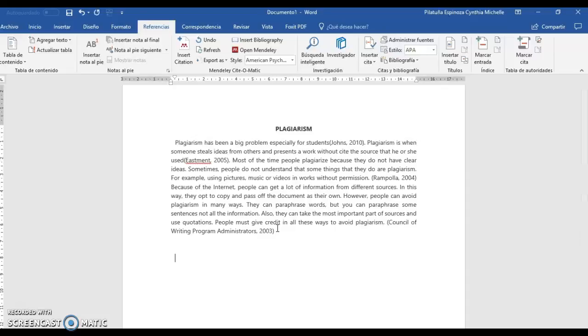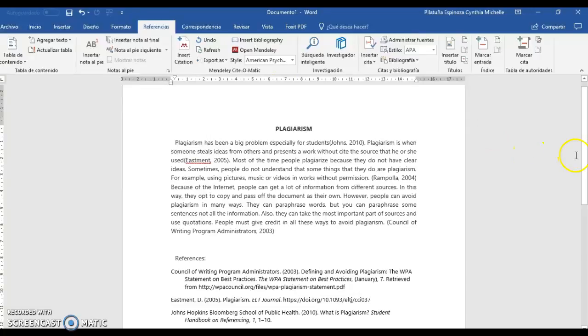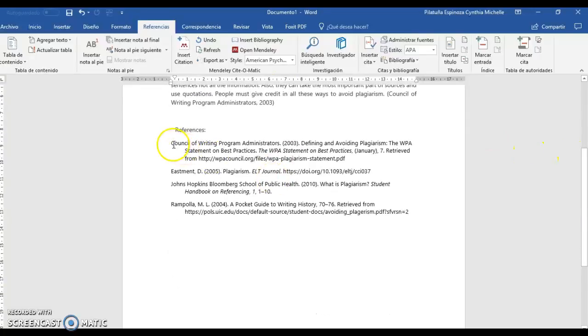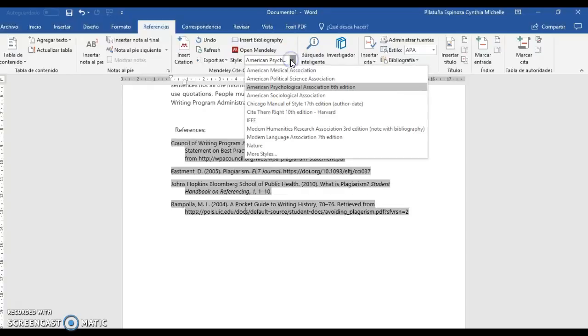And then you have to add the references list here. As you can see, there is an option that says insert bibliography, and here appear all the sources that you have cited. So you can choose the style, for example, the American Sociological Association, Chicago, but I am going to use APA style.